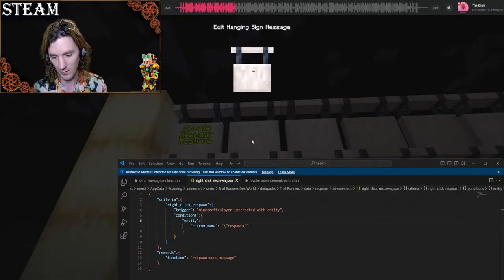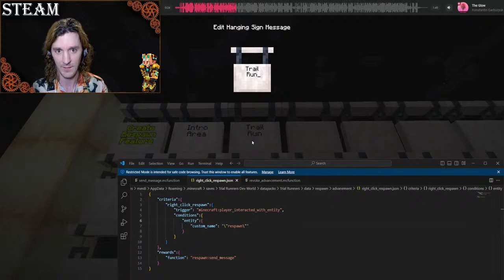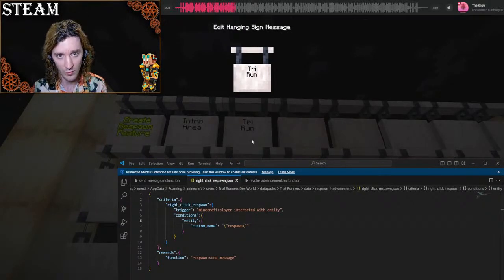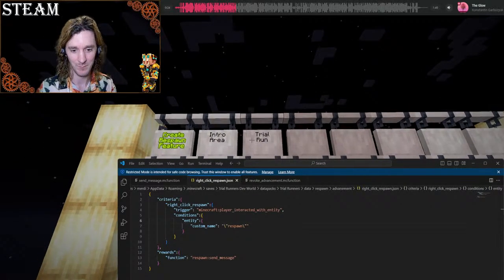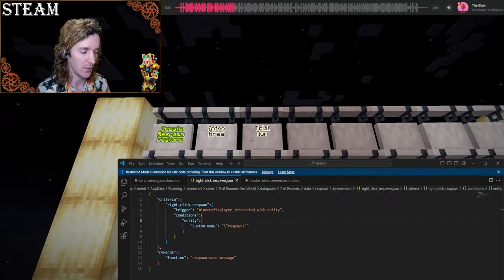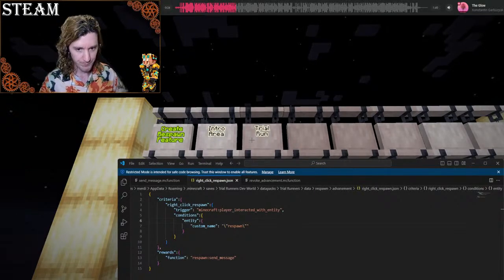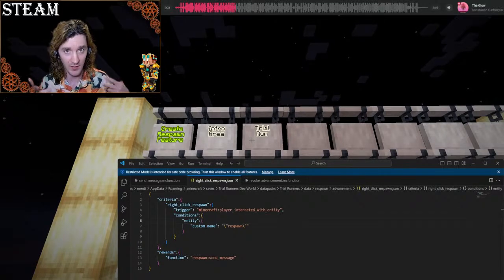Okay, so the next thing we want is intro area, and then I guess we're going to do the trial run. That's trial, isn't it? Trial run. I always get trail and trial mixed up. Okay. I think that's a good start. And the intro area is probably going to be a work in progress because I'll have to add things as I add new features.